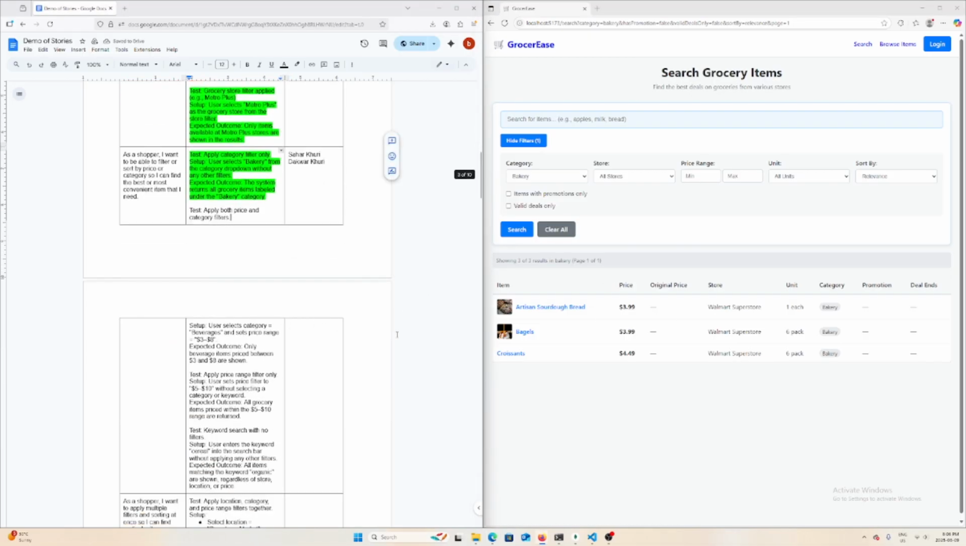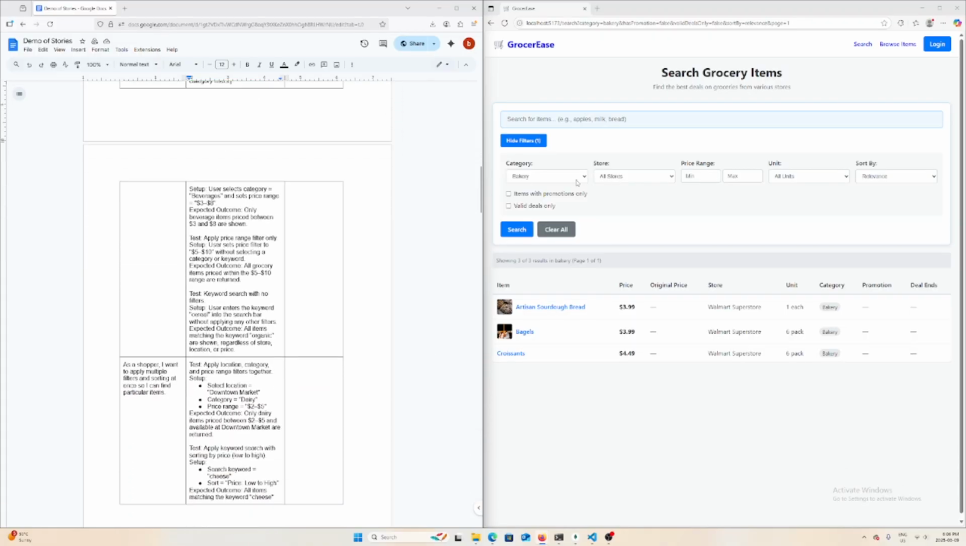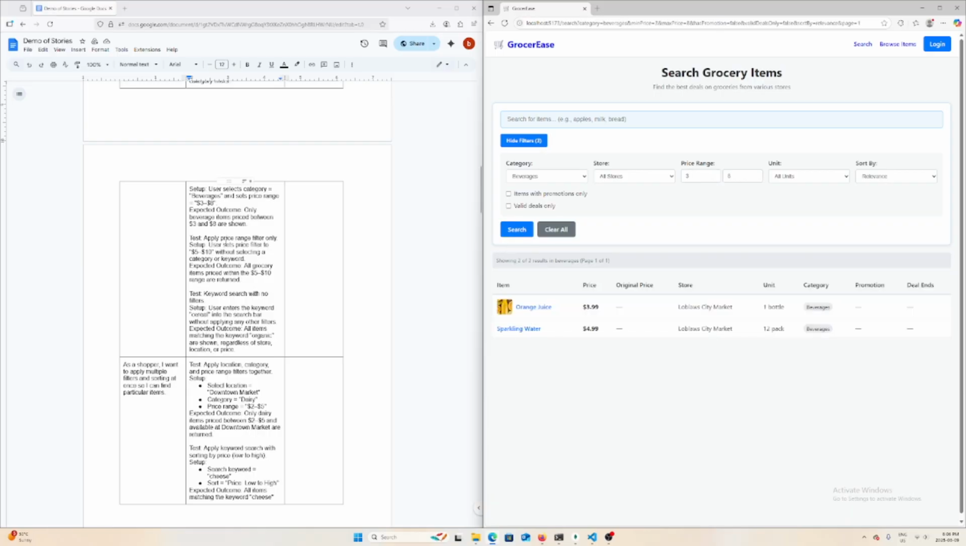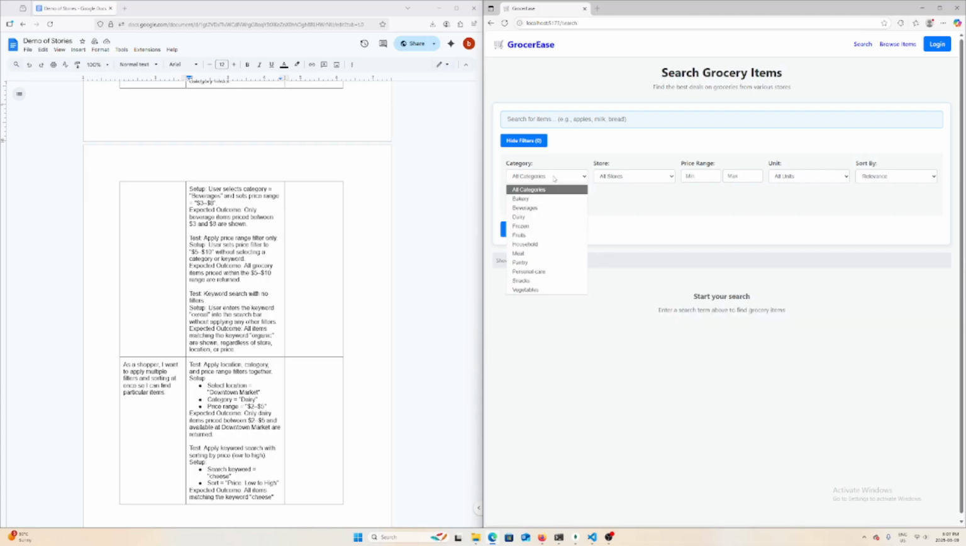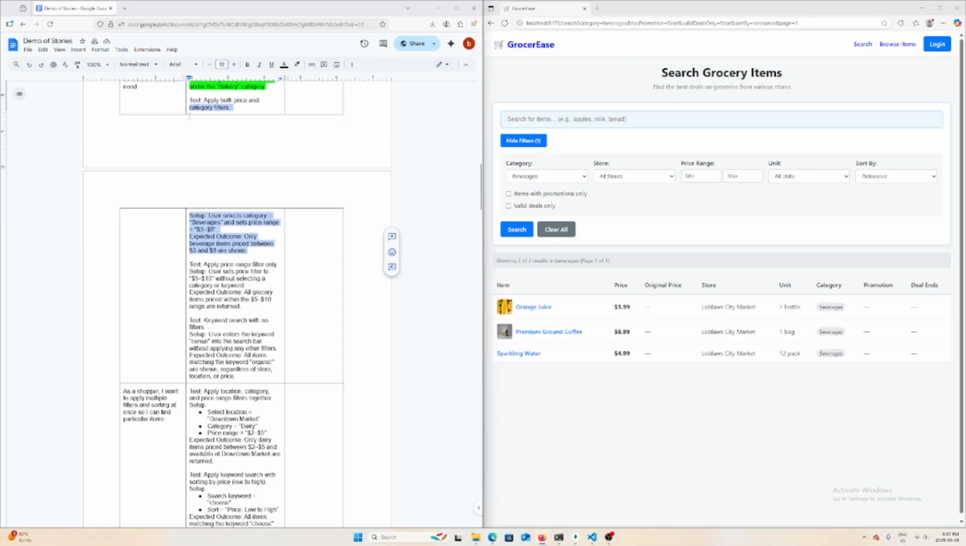Next test. Apply both price and category filters. User selects category beverages. Let me clear everything. Beverages. Price range $3 to $8. Search. Only beverage items priced between $3 and $8 are shown. Okay. Yep, $4 and $5. Let me clear and just see beverages so we can see. Yep, premium ground coffee was around $9. It was filtered out. So that's going to be marked green.